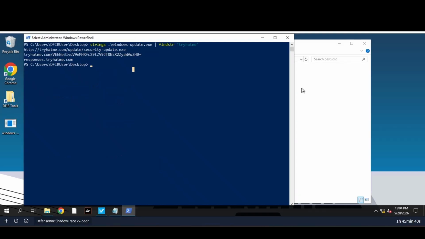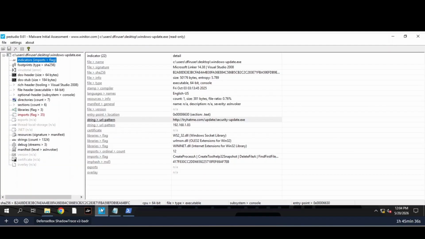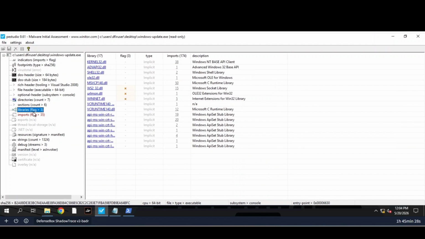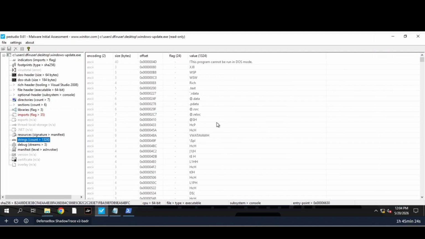Okay, so I wonder if that's going to be inside of our PE Studio here. So we're looking for something that references socket. So what would that be inside of here? Maybe libraries or something? No. Let's see. Oh, there's strings right there as well. So I wonder if that was inside of here somewhere. But let's see if we can find this other one real quick.